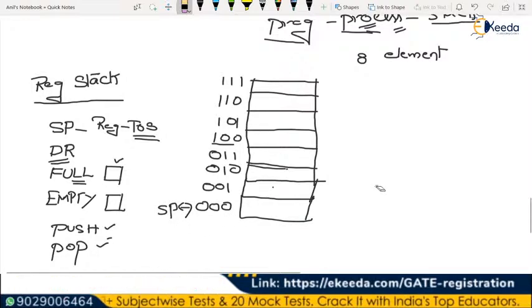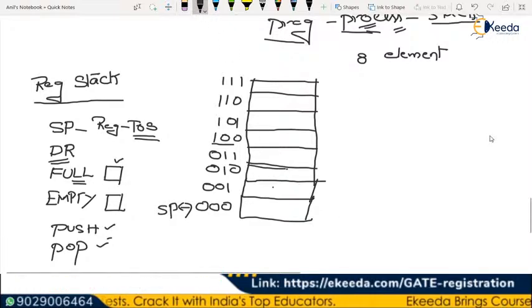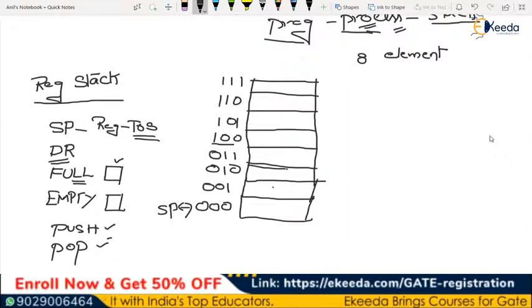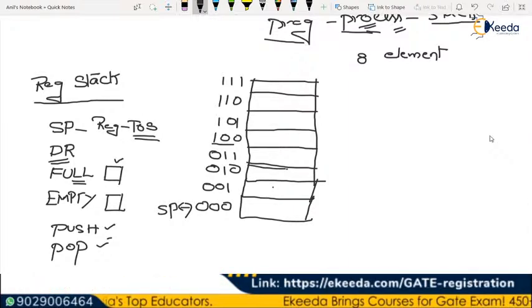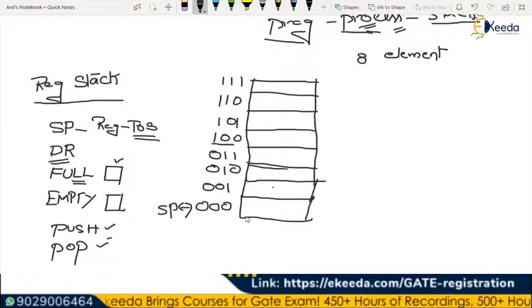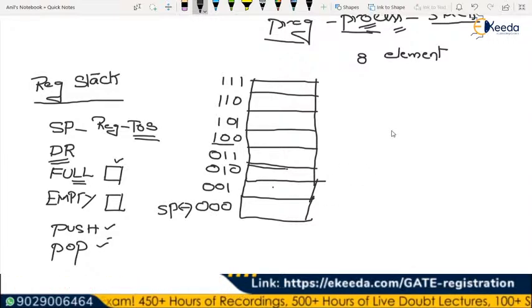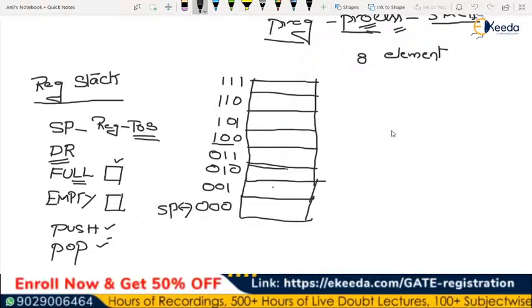Now my question is, when I am going to push the first element into the stack, where is it going to be pushed? When an element has to be pushed into the stack when the stack is empty, which location is the first element going to be pushed in? This one or this one? 000 or 001? That is my question. I will wait for your answer.